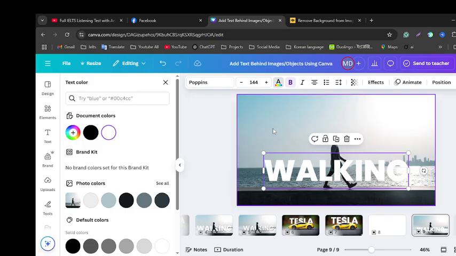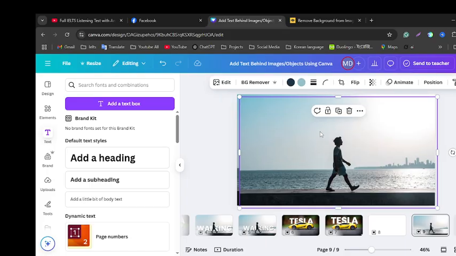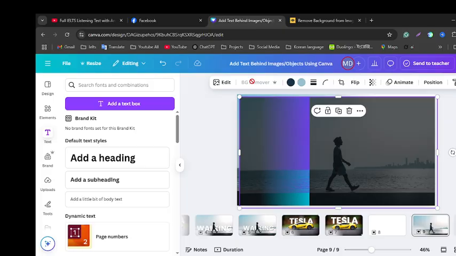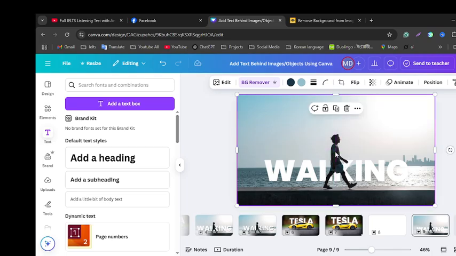And then I will duplicate the main image. You can use this toolbar, or you can press Ctrl C, then Ctrl V. Once duplicate done, click on remove BG. Then readjust the position with the original image.